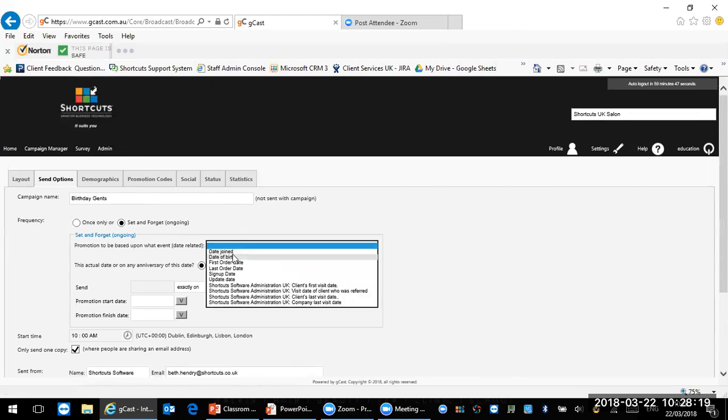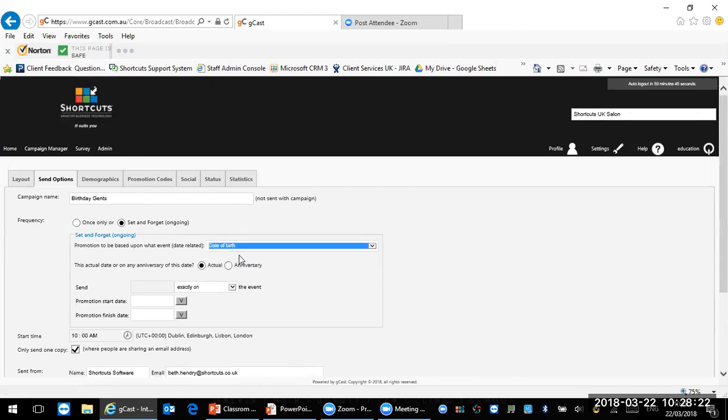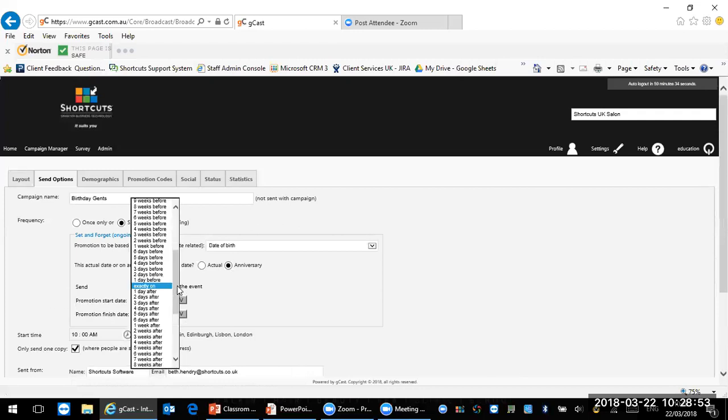So if we do the drop-down, if it's the birthday one, we're going to look for the date of birth of our clients and the anniversary of their birth. It's the only one you need to change it over for. If you left it as actual, it's looking for the date the customer was actually born, so it would never go out. It needs to be date of birth and the anniversary. Underneath that, when do you want it to go? You can send it exactly on their birthday, a week before, again, totally up to you.